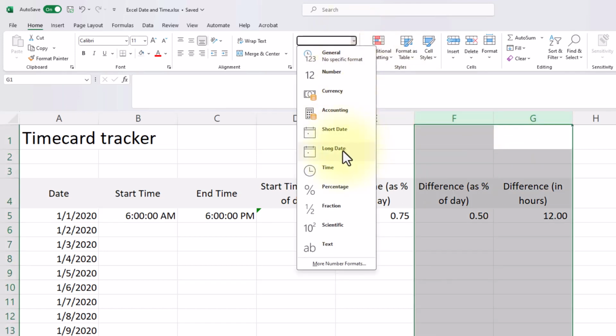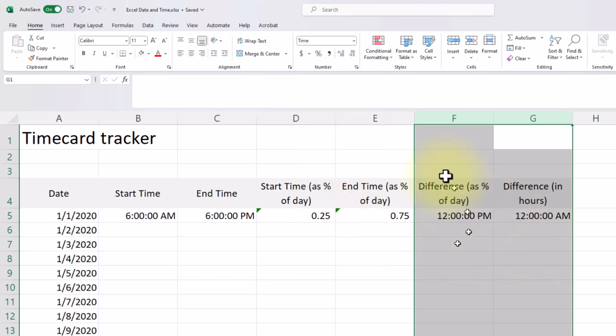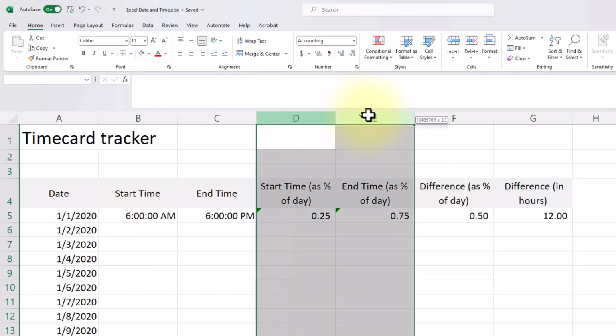If I format them as a time, I get some very strange results. I need to look at them as a straight up simple number. But now that I have the formulas, I can go ahead and delete these two in the middle here if I don't want to see them anymore. But just for the sake of instruction, I'll leave them in there for right now.